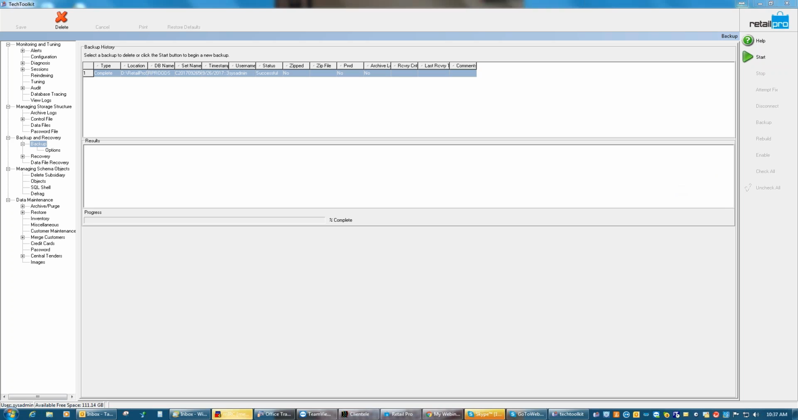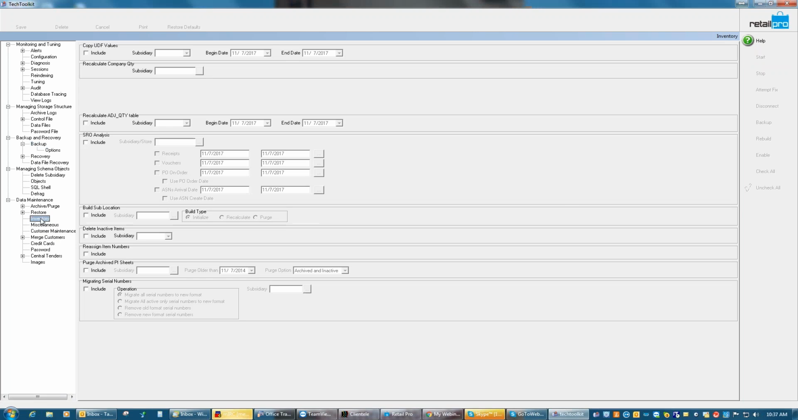So I'm going to go ahead and minimize that. Now, there are a few other things that you might want to be aware of as far as troubleshooting, and primarily it's down here underneath inventory and underneath miscellaneous.